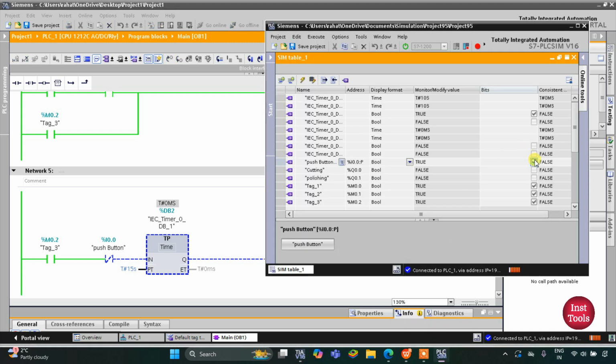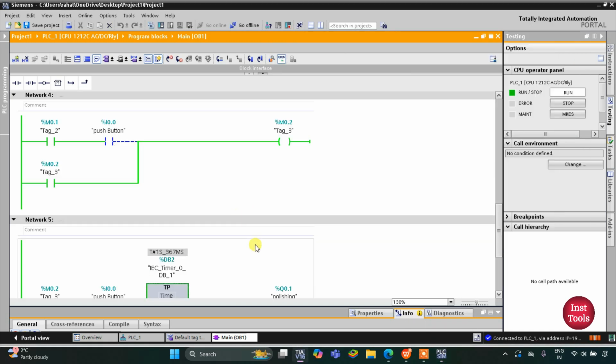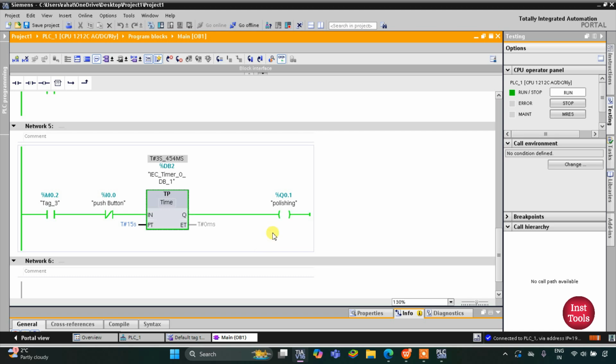So for that, we need to release the push button, and then only the polishing process will start and it will polish the glass for 15 seconds. And after 15 seconds, the polishing process will stop. So as you can see here, the polishing process has stopped. It was all about this example.